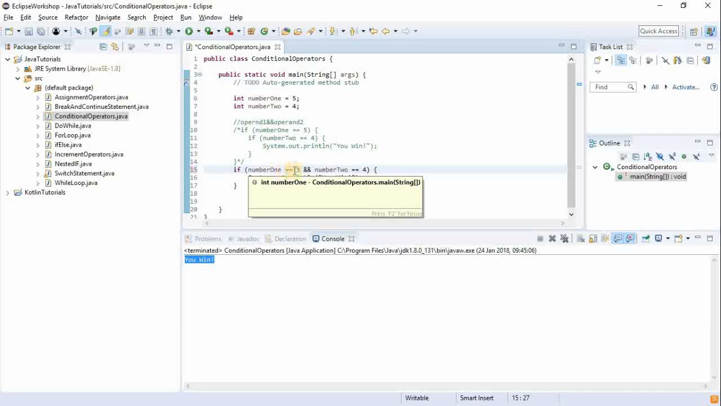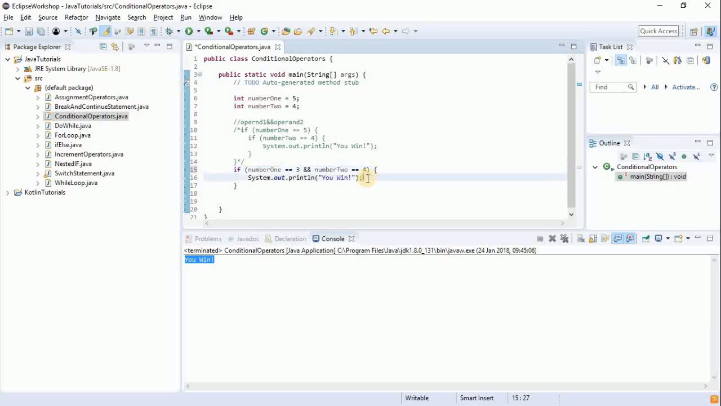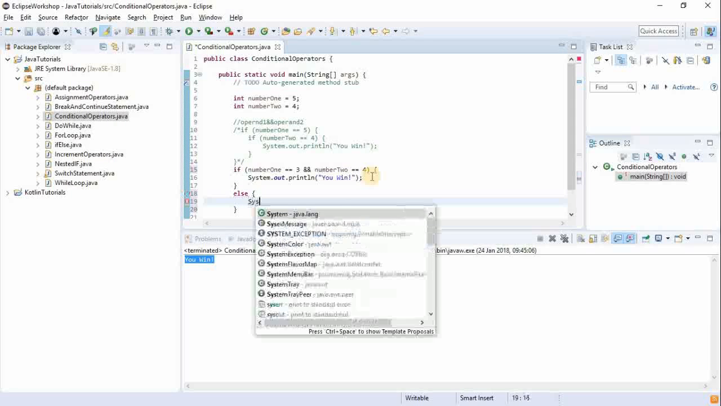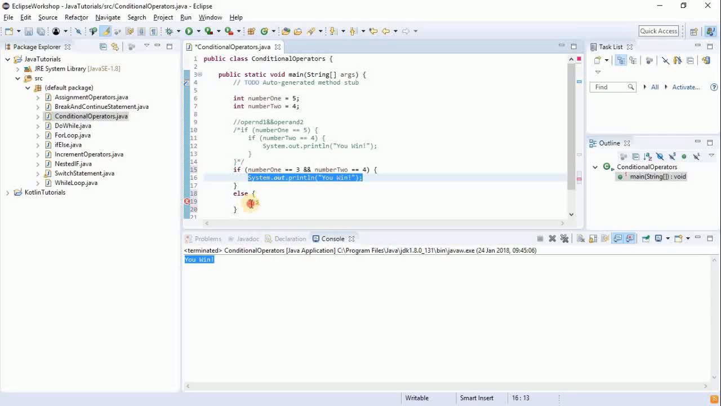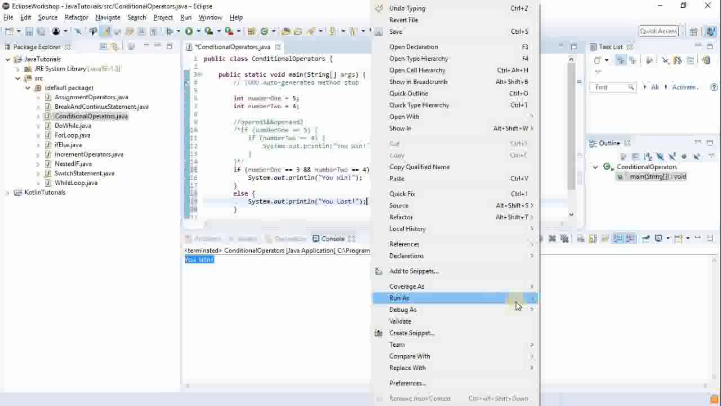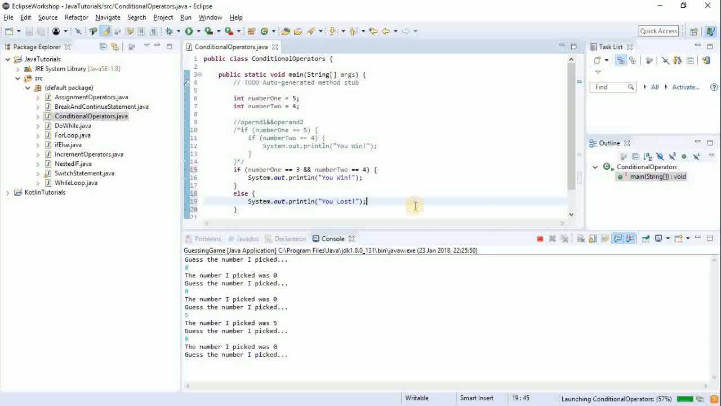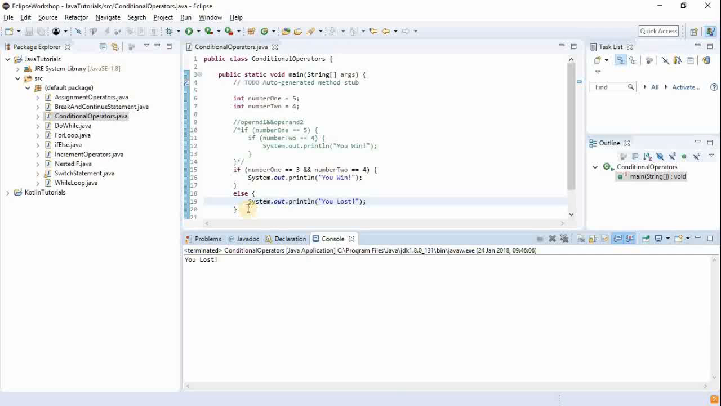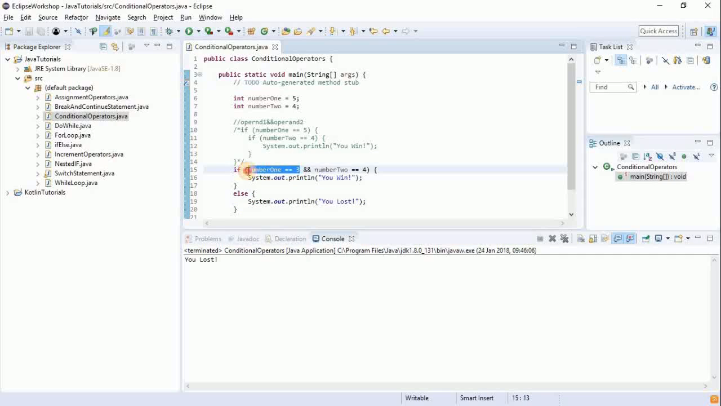Now we have if number 1 is equal to 3 and number 2 is equal to 4, display "you win". Else, so that we can understand this, I'll just copy and display "you lost". So I would run that again. You lost. Why is it displaying you lost? Because one operand is false. Until the two operands are true, the AND operator would not declare the statement as true.